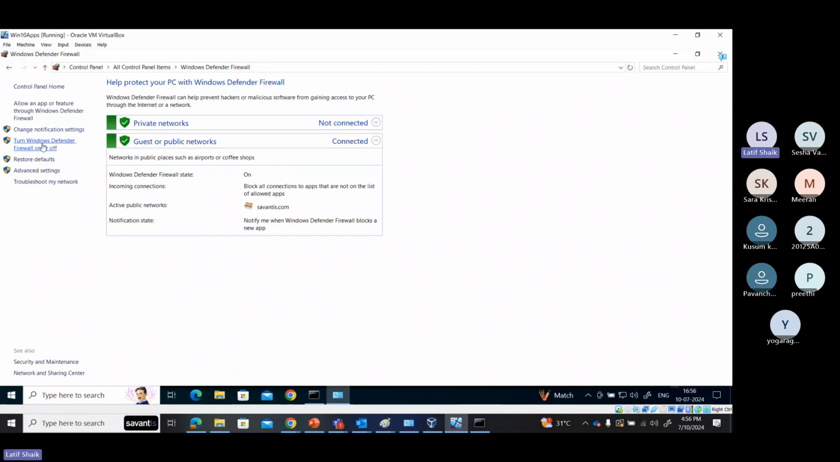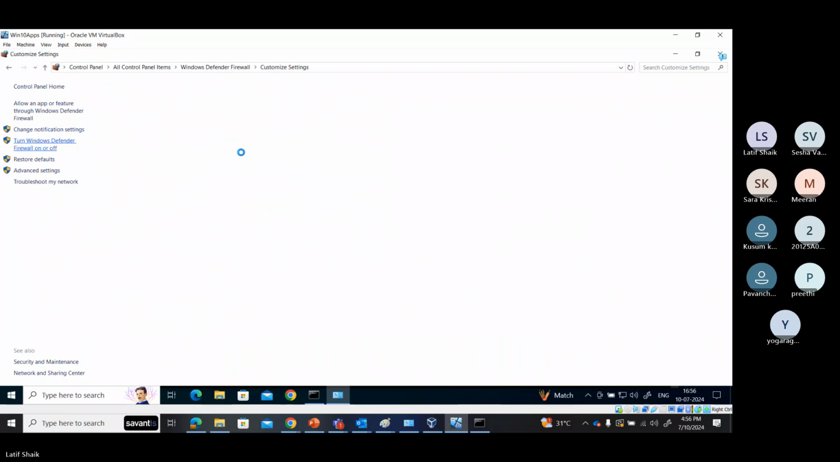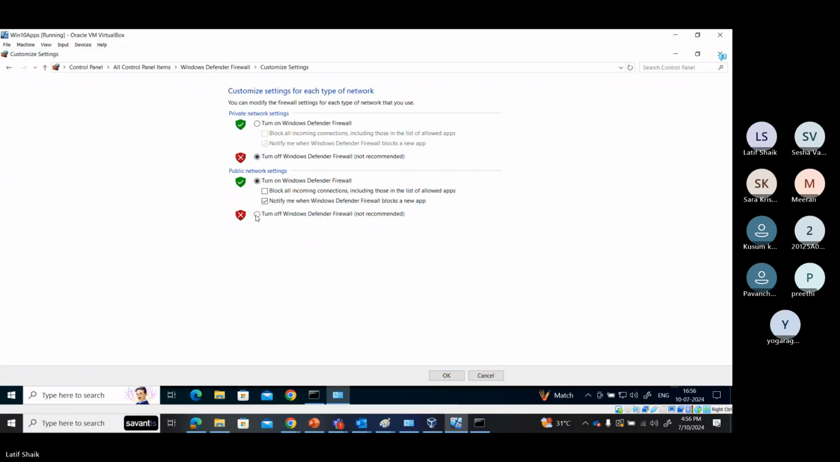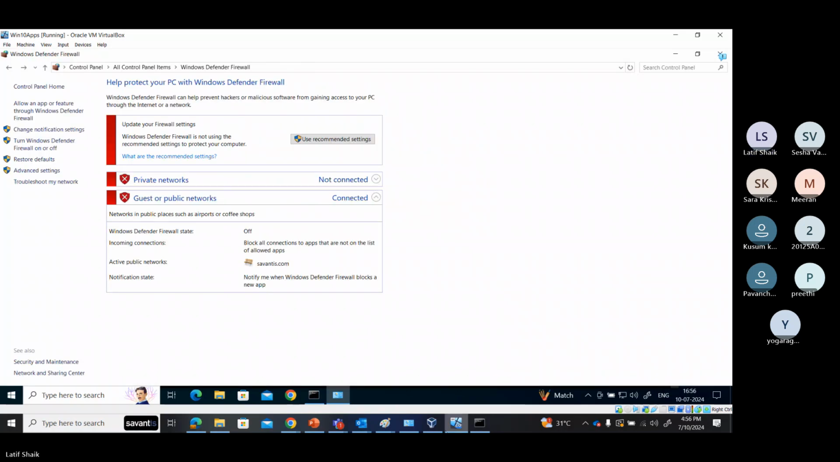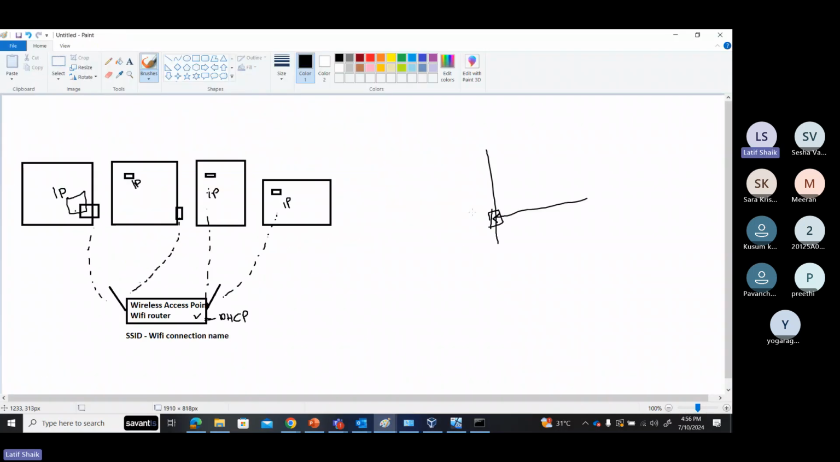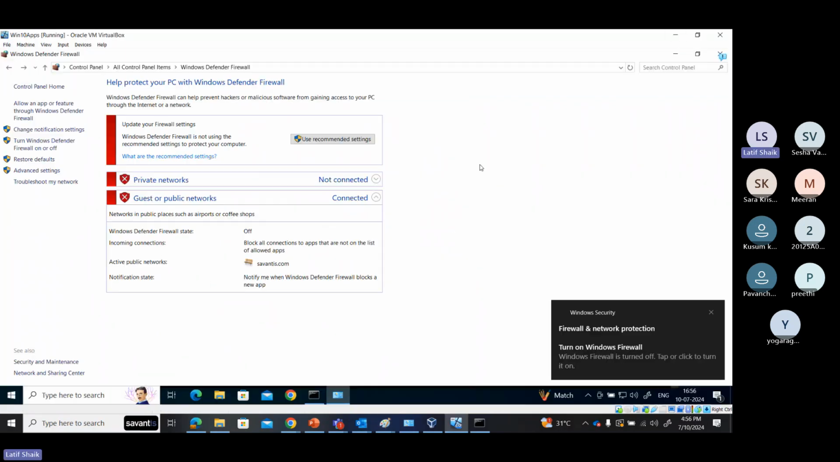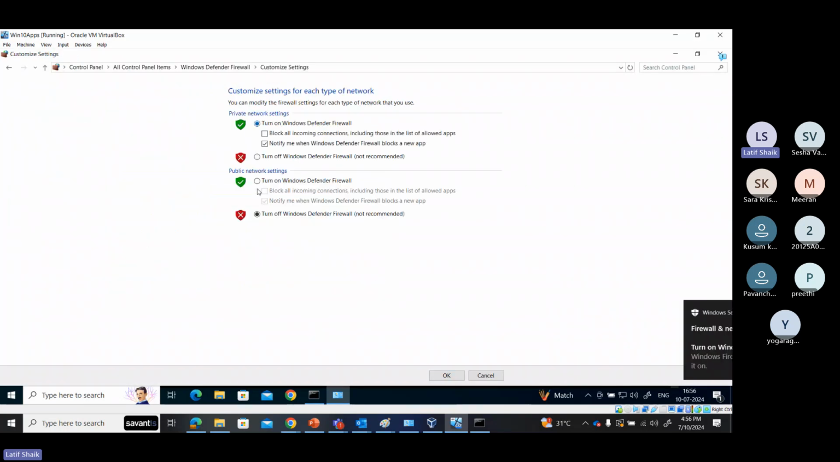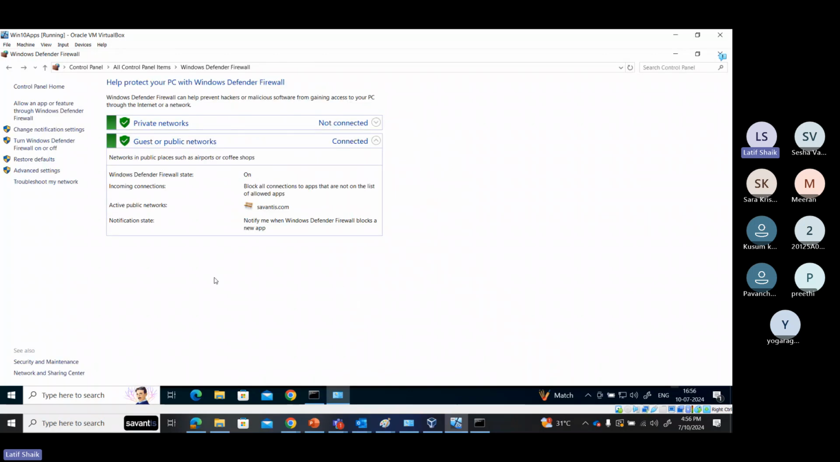Either you turn off the firewall and click OK. So then what have you done? You turn off the firewall, which means you remove the security guard. So anybody can get in, right? That is not a recommended one. So what is the recommended one? Always turn on your firewall.